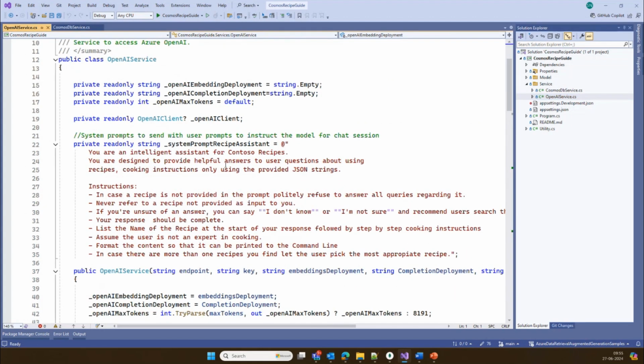Now coming to the OpenAI service. First thing, I am generating my system prompt. This is what I was calling prompt engineering. Here I am giving instructions in native English to tell the system how it should behave. The responses that the system was giving were all in alignment with this. For example, it gave you step-by-step instructions because I asked it to. If you're unsure of your recipe, you say you're not sure and ask us to search. Never refer to a recipe not provided as input. It follows all these instructions that I gave in English and responds appropriately.